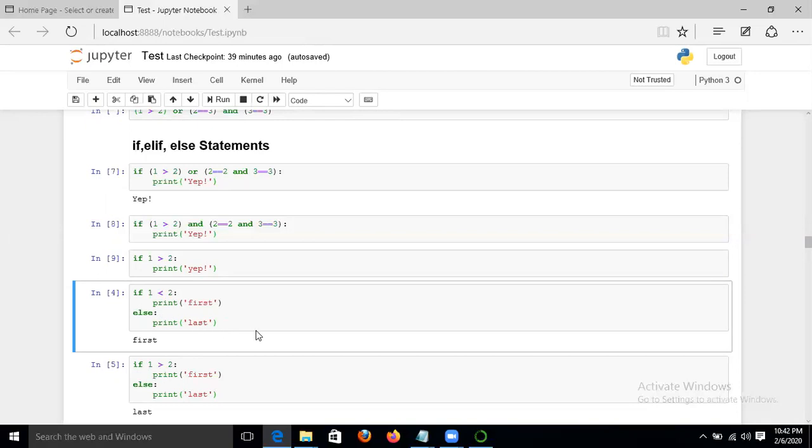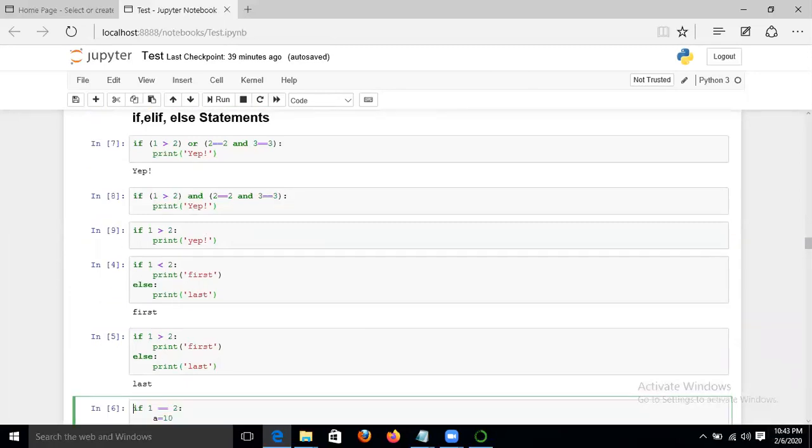So 1 is less than 2, that's correct, so it is going to print the first statement, which is immediately after the condition. In case 1 is greater than 2, then it is going to print the last one, which is in the else part, right? So that is how it works. So if and else. Let's go for another condition.